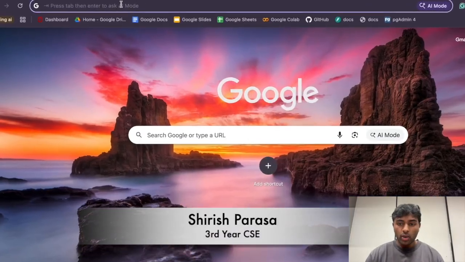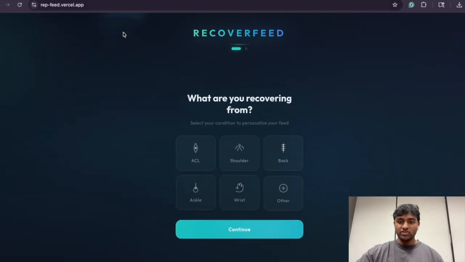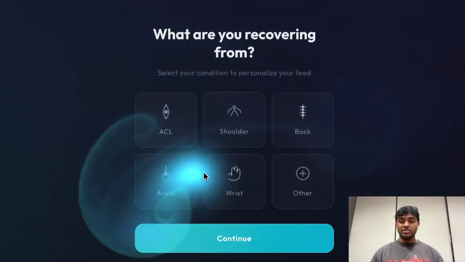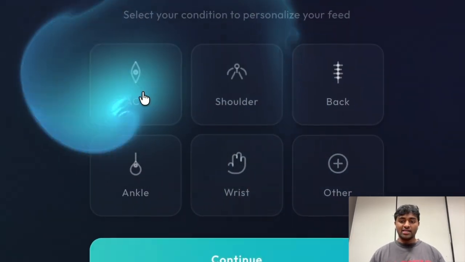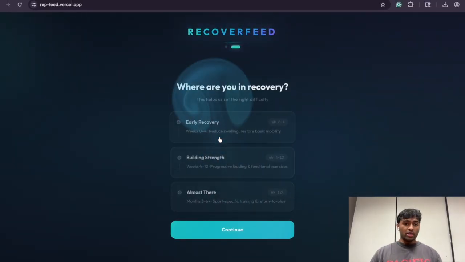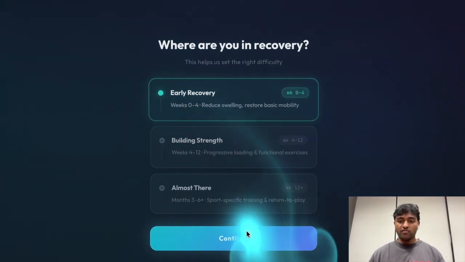So you can navigate to our website using this link. Once you get to the website, it'll show you all the conditions to choose from: ACL, shoulder, back, ankle, wrist, or even typing in another condition. For this one, we'll select ACL and press continue. And we'll select the phase in recovery that we're in, and this will generate a feed based on the intensity of exercises. We'll choose early recovery.